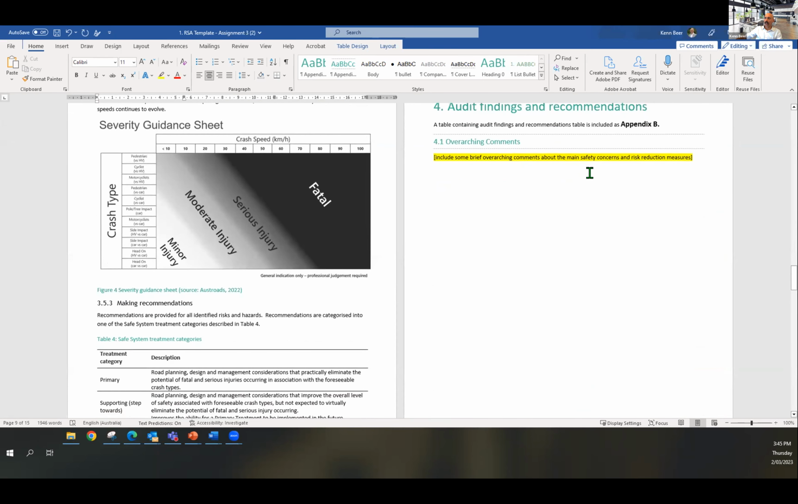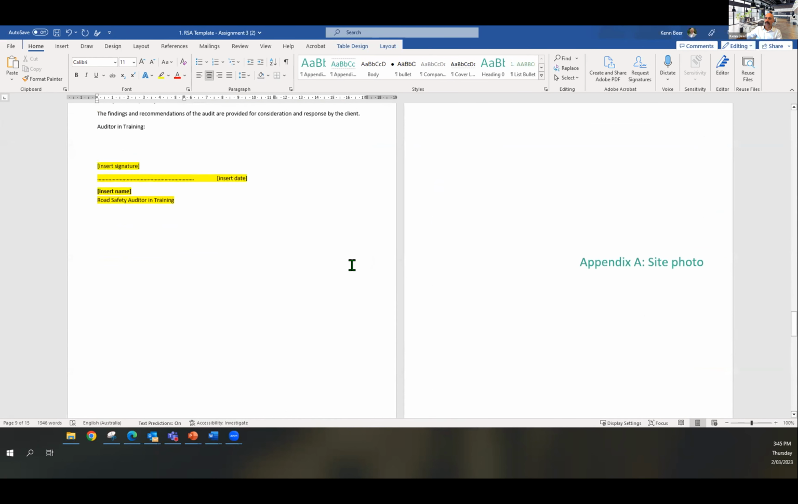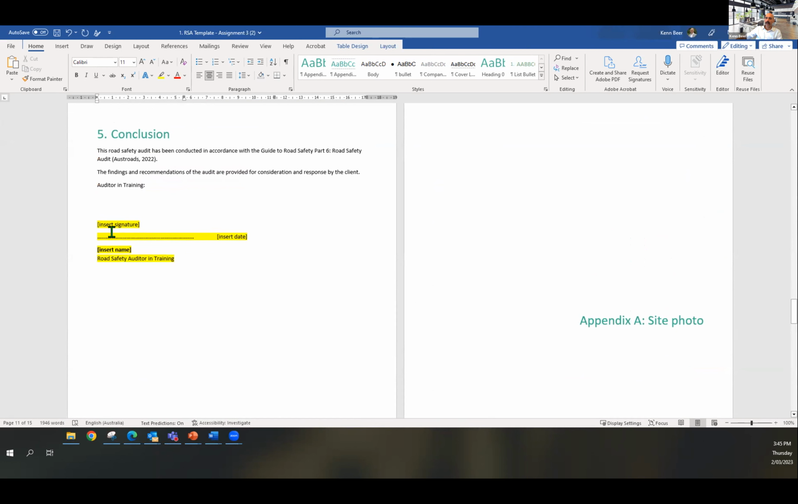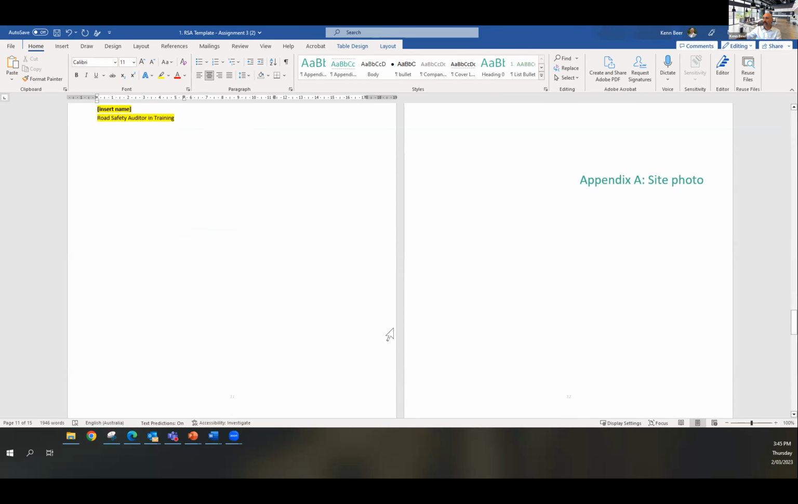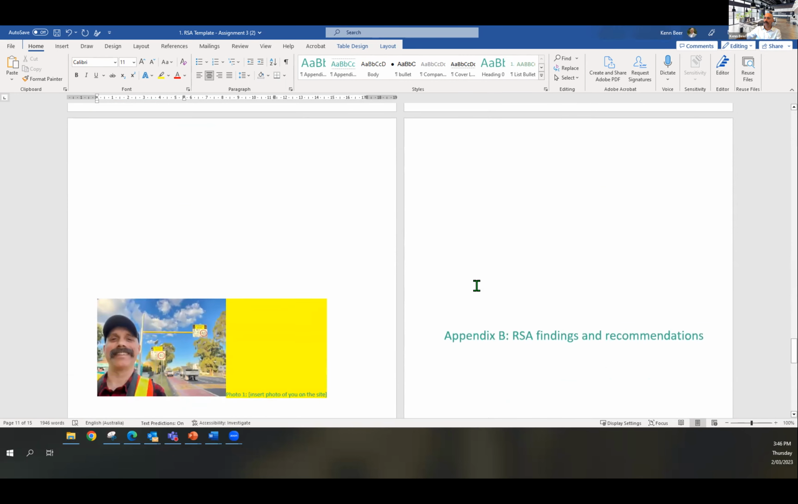You can make some overarching comments here. You do that at the end. Sign it off. So that's what we do with audits. They're a formal document. We sign them off. This is a training exercise, but we're going to get you into that practice.